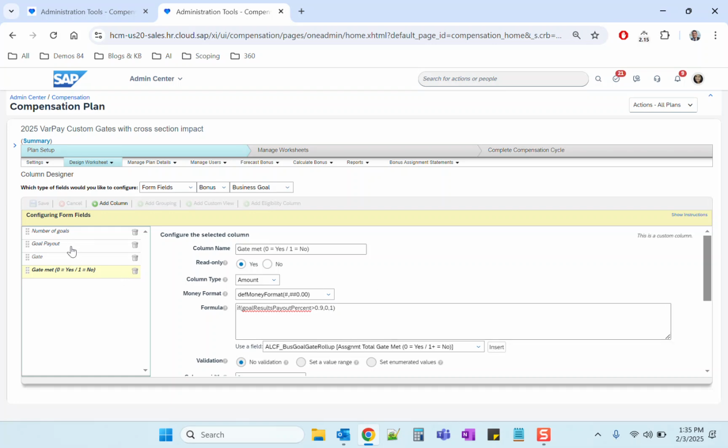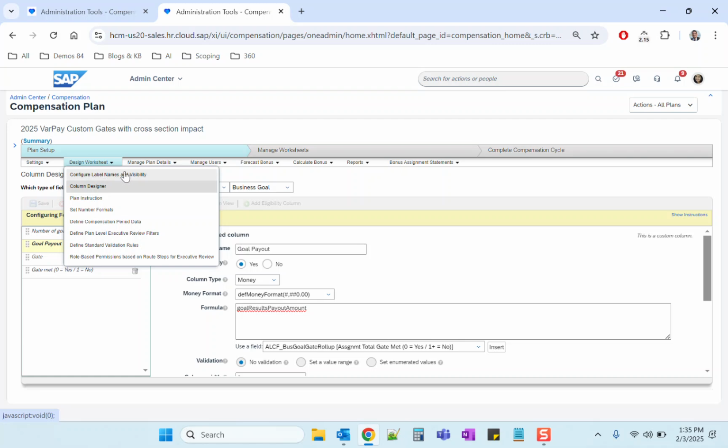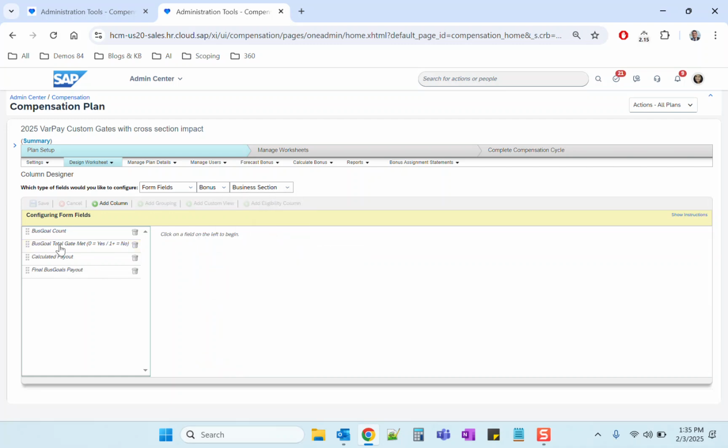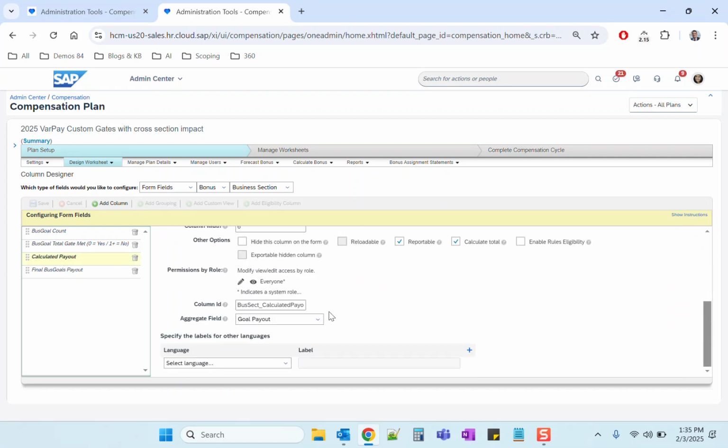Also, one other thing that I did is I took the standard field that calculates the payout for the goal and I pasted it. If you go to configure label names and visibility, you get the list of all standard field IDs, and then you take it from there and paste it in the formula. Why? Because you can't use the roll up feature on a standard field. So in order to roll it up to the business section level, you have to actually create a custom field. And that's how you're going to roll it up to the field called calculated payout. I'm aggregating, sorry. You're going to take the value from the goal payout.